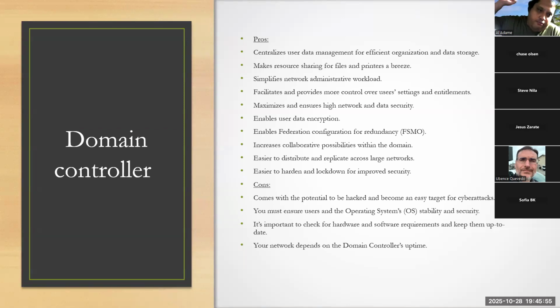So here are the pros of networking, okay? Or domain controllers. I'm rambling. It centralizes user data management for efficient organization and data storage. So it's all in one spot, which is great. It makes resource sharing for files and printers a breeze. I don't know why I'm reading it wrong. I'm probably hungry, but it makes everything all in one spot. It simplifies network administrative workload.